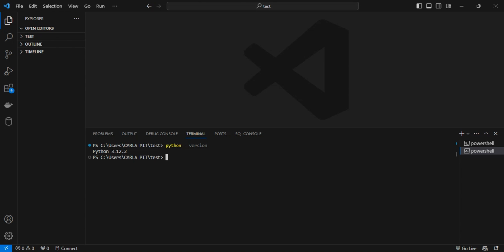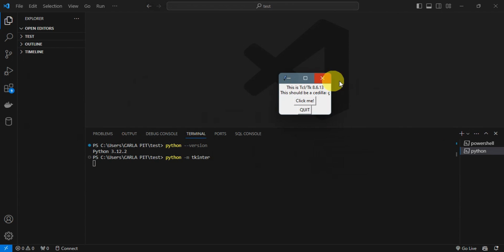But we could verify further if Tkinter is already installed together with this by running the following command: python -m tkinter. If Tkinter is installed, you should see a small window appear showing a simple Tkinter interface. If you see an error or the window does not appear, then you need to go ahead and make sure to reinstall your Python correctly. Tkinter is typically included already with Python installations on Windows. If it's missing, you may need to reinstall it on your end.